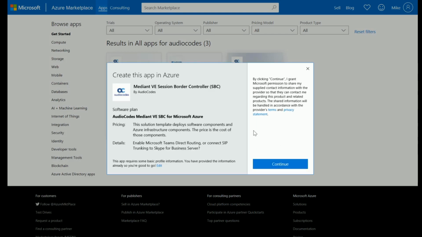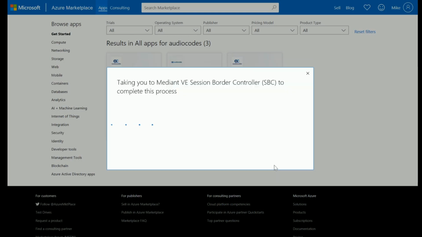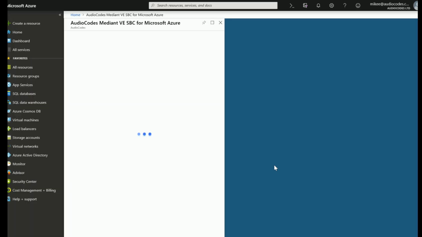And that's going to bring us to a little pop-up here that explains some of the details about the virtual SBC running in Azure. And what you'll notice is there's reference to a solution template that we're utilizing here, ultimately to help with the deployment. So if we go ahead and hit the continue button, that's going to redirect us to our Azure portal. I'm already logged in, so that'll pop right back up here.